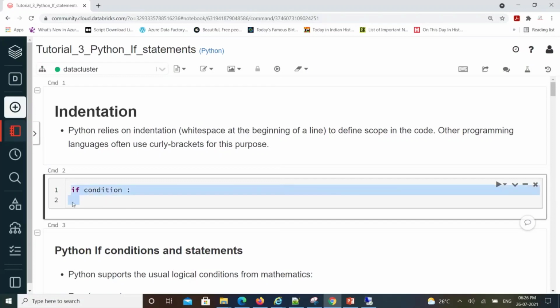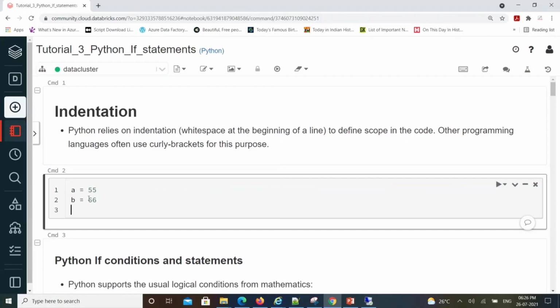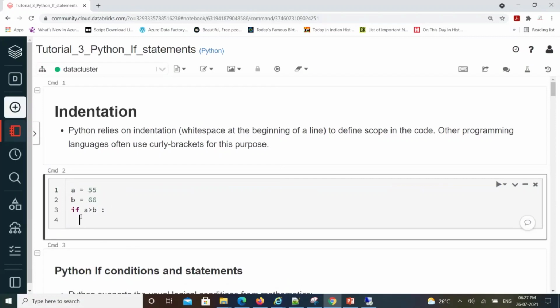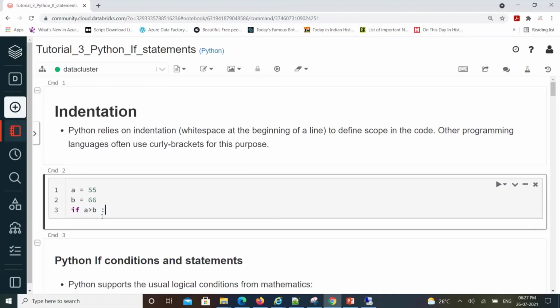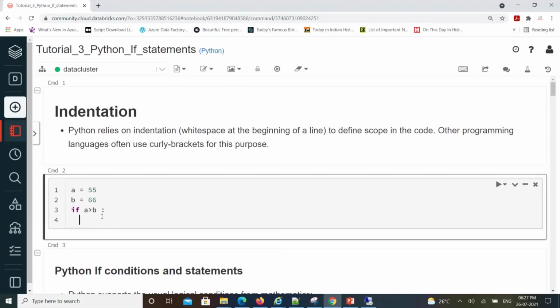I'll create two variables, a equal to 55, b equal to 66. Then I want to validate: if a is greater than b, display some message. If a is greater than b, then colon. When I enter after the colon, you see it takes two white spaces by default. Most statements in Python end with a colon. Remember that, whether it is a function, a loop, or an if statement. When you are defining a scope and the line ends with a colon, then your statement follows, and you see the two white spaces. If you are writing directly, when you press enter it will consider the indentation by default.